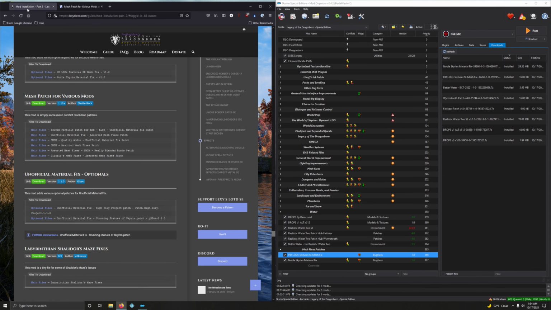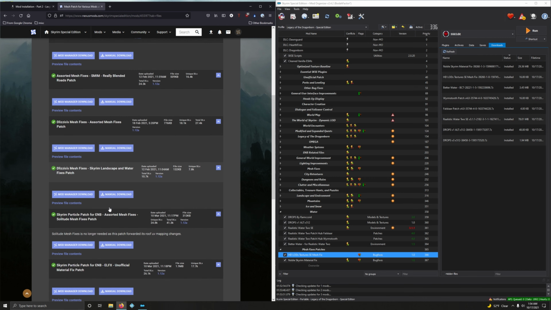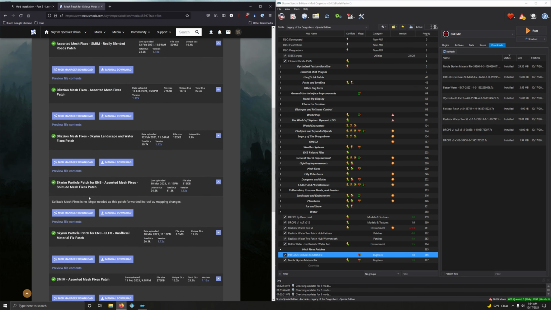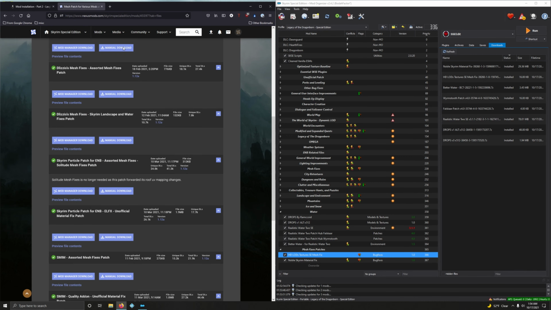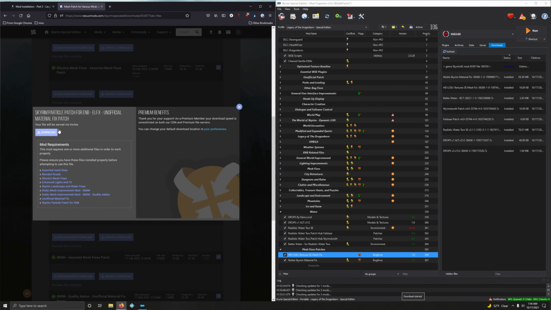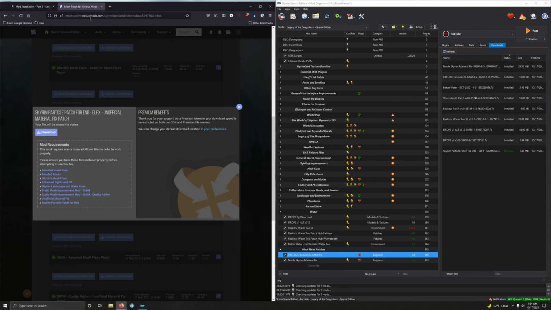I already forgot. Skyrim particle patch. Let's find that. Sort of fixes. Skyrim particle patch for... wait a minute, there's two different ones here. Which one do we want? For ELFX, ENB ELFX, the second one here. Skyrim particle patch for ENB ELFX. Download that one.